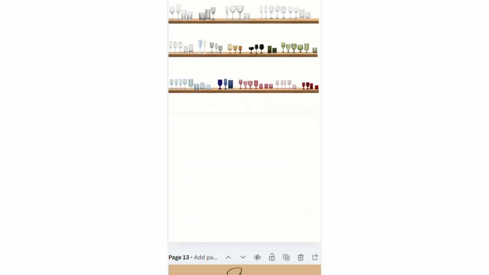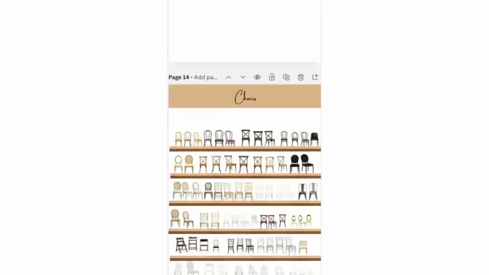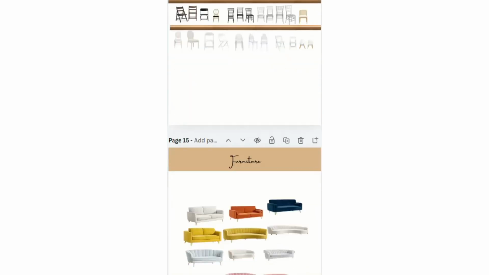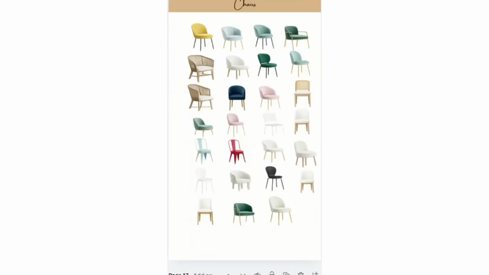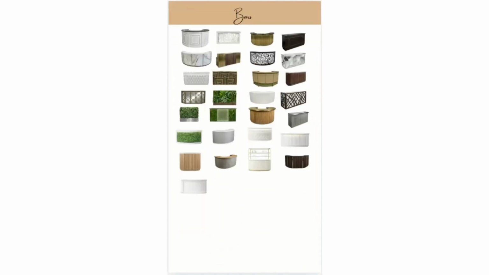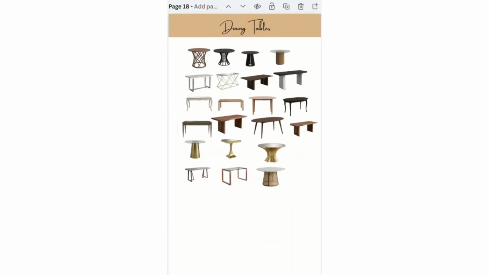You can use a square canvas or a presentation size, but for these tablescape mockups, I like using larger canvases so everything is easy to move around. Let's jump into Canva. First, go to canva.com and create a new design.